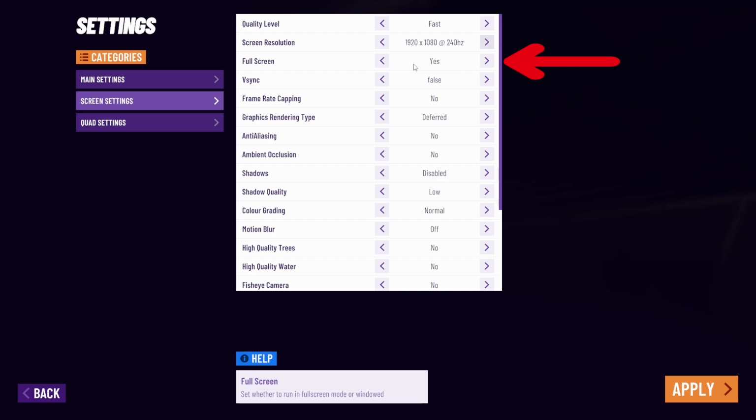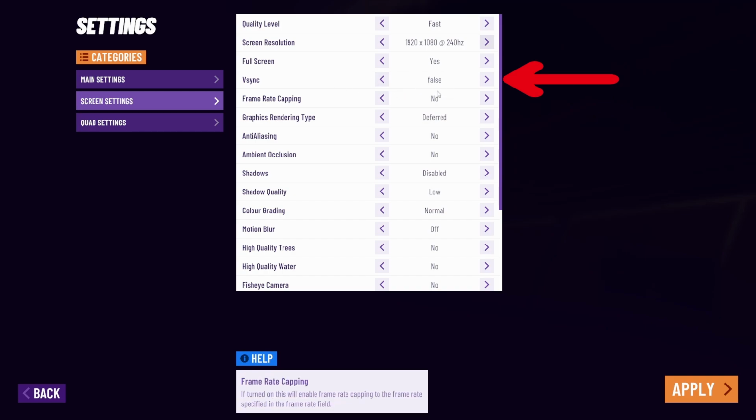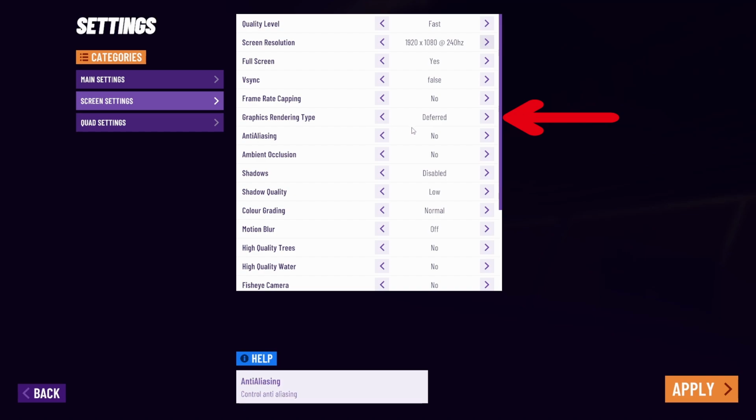Full screen, definitely select yes to get the most frames per second. VSync, no, because it adds a little bit of latency unless you've got screen tearing issues. Don't cap the frame rate. Deferred is the best graphics rendering type for like 99% of people, but if your computer's really bad, you can set it to forward, which might help.